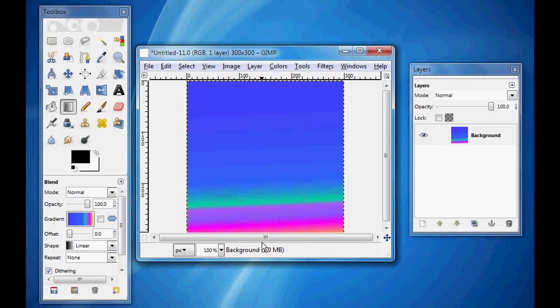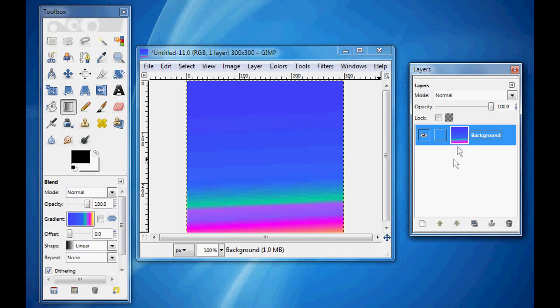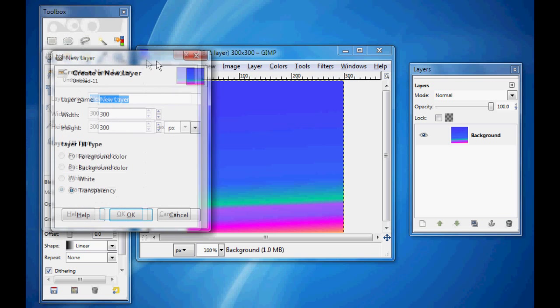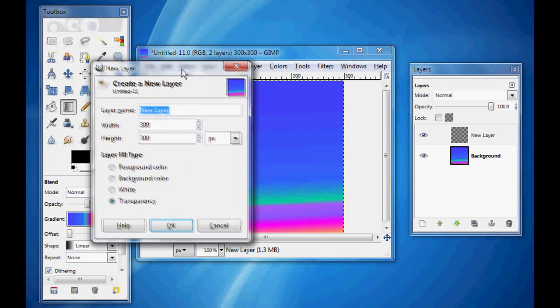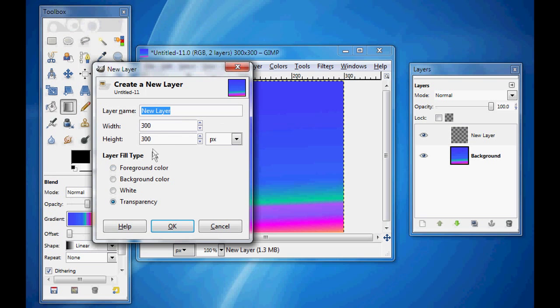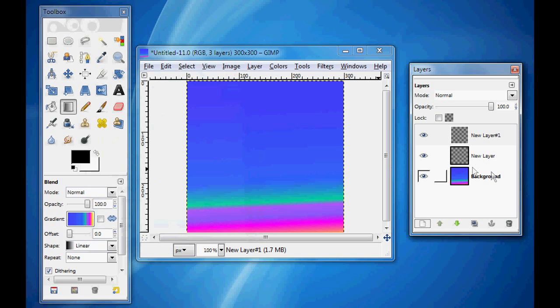and make an abstract background just for fun. Doesn't mean anything to our project, but it is fun. Okay, now we're going to create two new layers. Yeah, I know we're just kind of jumping into this, but I'll explain as we go. Two new layers with transparency, same size, 300 by 300. And boom. Okay, select your first layer.